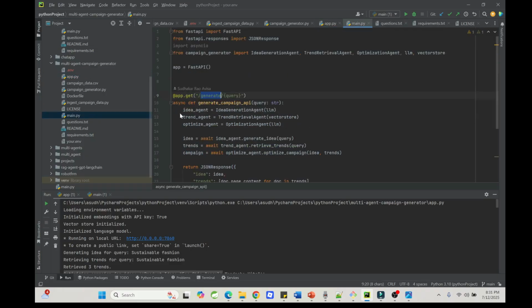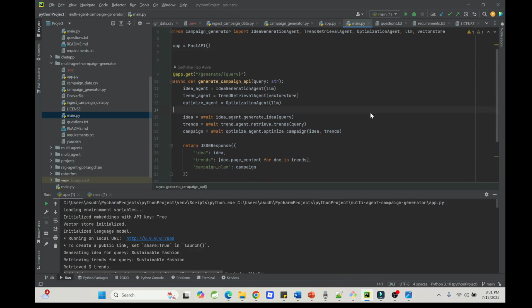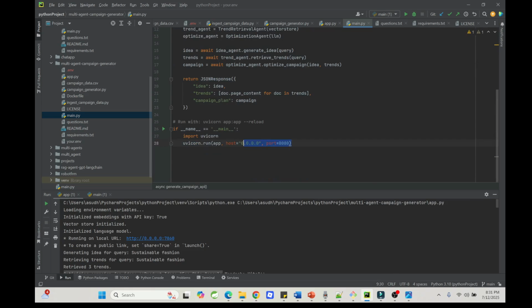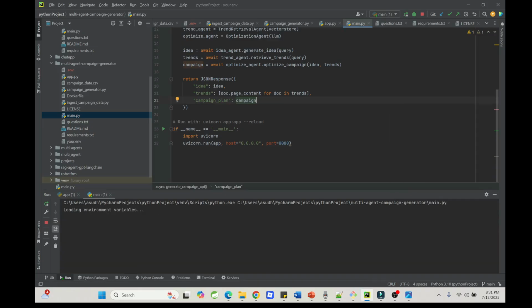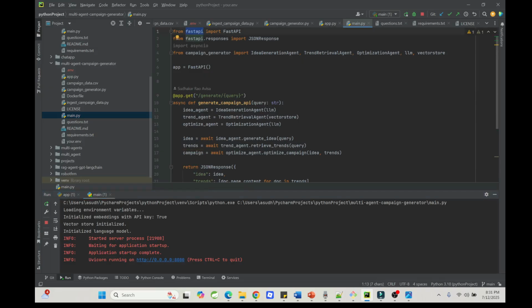For that, main.py, the code is already placed. You can see all agents are loaded in this main.py. Let me right click, and the query is /generate, and the port is 8080 on which the REST API will be running. Right click, run. Okay, so now the REST API test application is ready to test and see. We are using FastAPI.